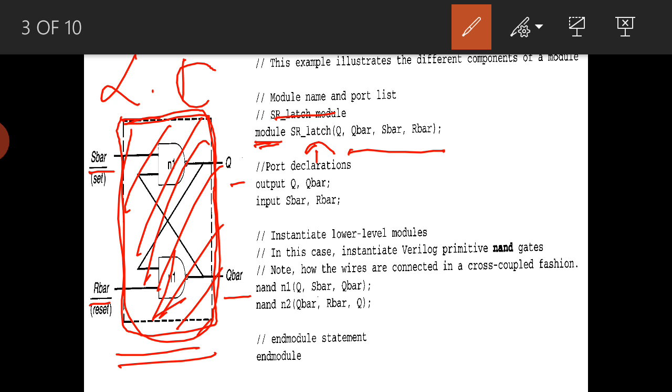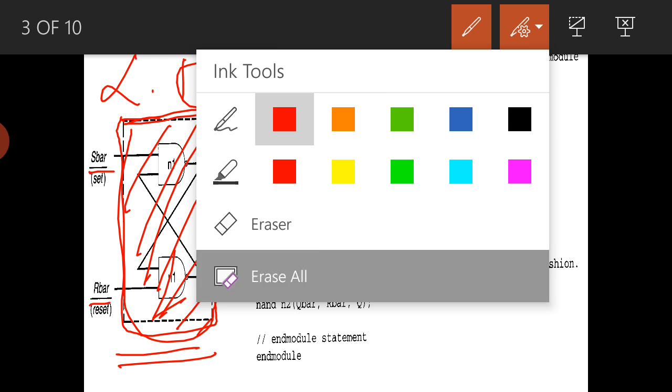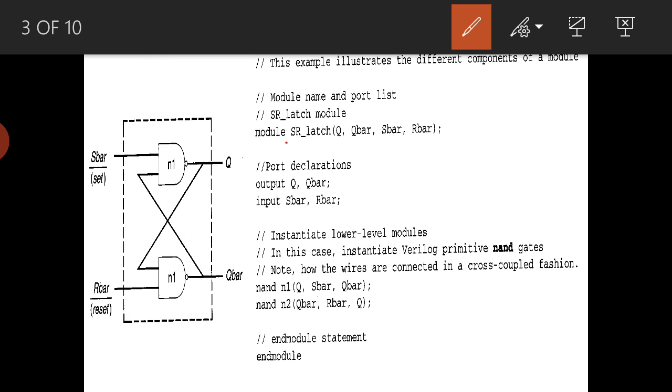Two outputs and two inputs. At this place, you can write in any order, for example first inputs, then outputs. But during the instantiation, inside the bracket on the left side, we should always start with the outputs. So here SR latch is the module name, module is a keyword, and this we call the port list: two inputs, two outputs.